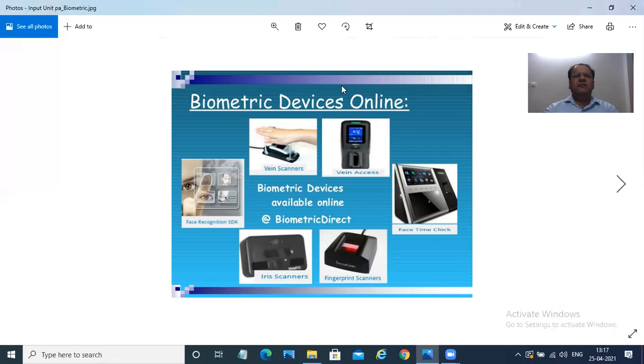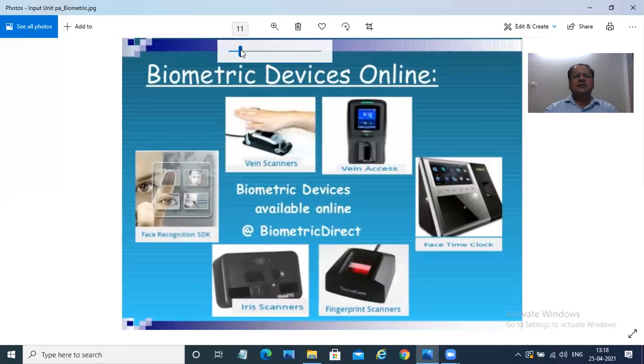And last of all, you have your biometric devices. Biometric devices nowadays are very useful and are being used to a large extent. Biometric devices are basically different types of devices. I'll come to that. So you can see over here, this is the vein scanner. This is the face time scanner. This is the fingerprint scanner. This is an iris scanner, which is meant for the eyes. And the face recognition scanner.